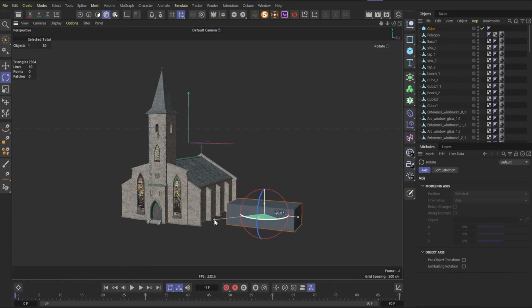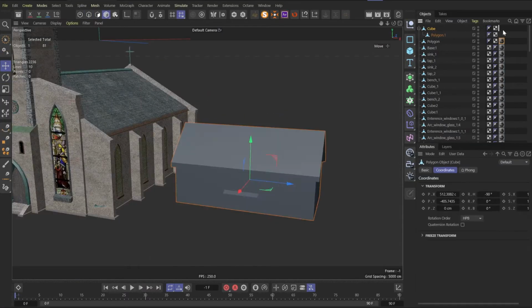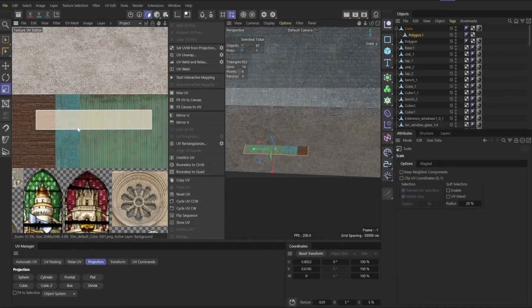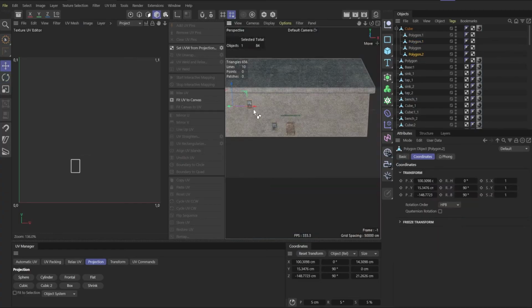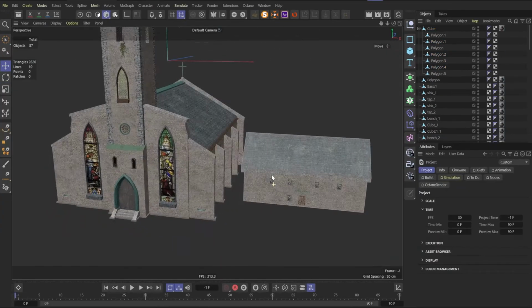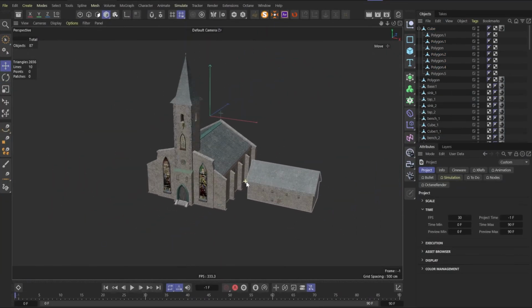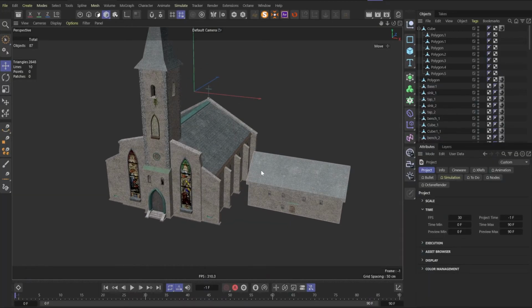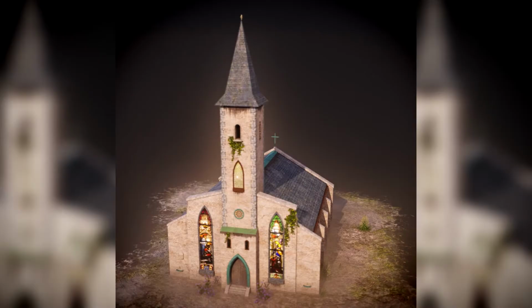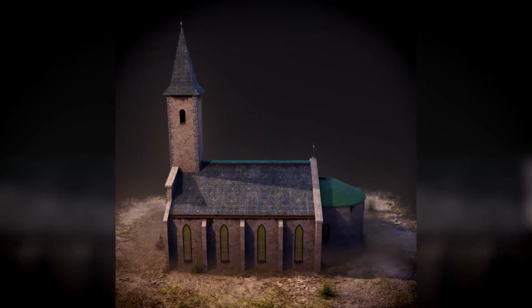And for demonstration purposes, I will create a new house using the same trim sheet. It's not as beautiful as the church, but I wasted just a couple of minutes to create it. So that was a quick overview lesson that hopefully showed you how big a potential this trim sheet approach has. And I hope you like it, enjoy it, and learn something new.